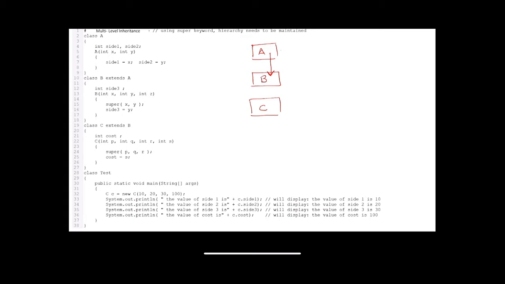So I can say that my C class is inheriting the properties of my B class. So basically there are two levels of inheritance, or you can say two single inheritances. So this is multi-level inheritance. You can also add more classes in this multi-level inheritance.